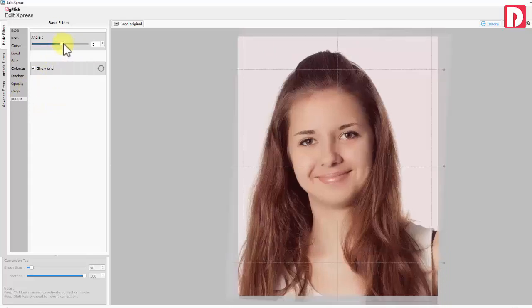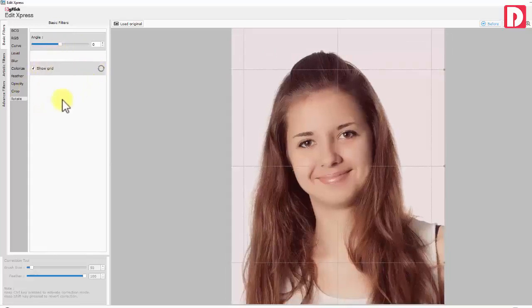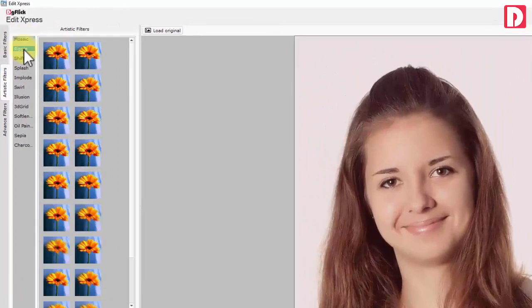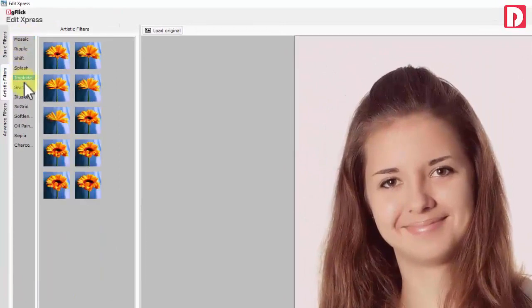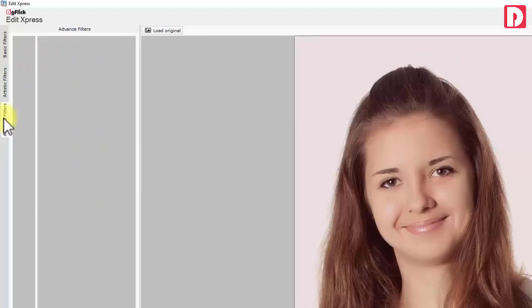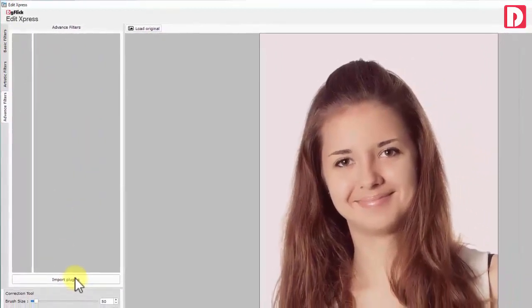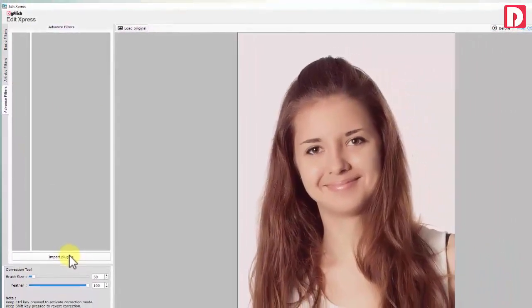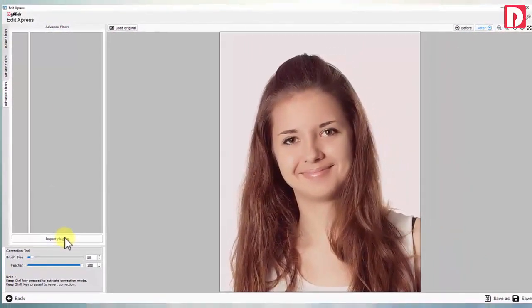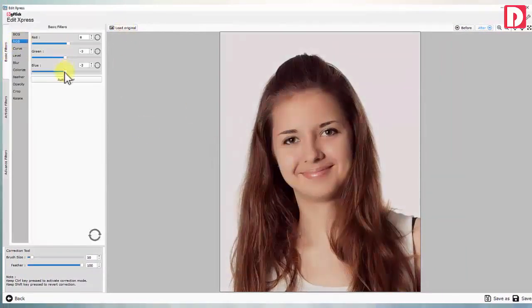Tilt or rotate. Artistic filters like mosaic, ripple, oil paint and many more. Advanced filters. Many Adobe Photoshop plugins made for photos can be imported in Edit Express even in absence of Adobe Photoshop on your computer. All photo enhancement tools in combination of photo correction brush can allow editor to create magic of combinations.